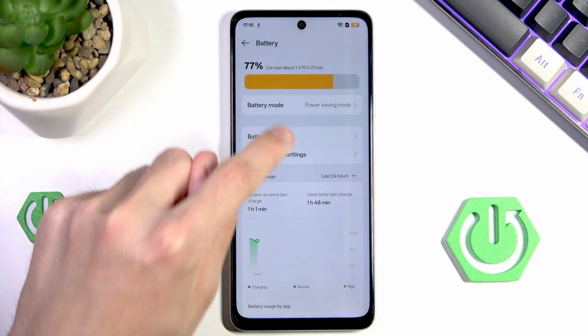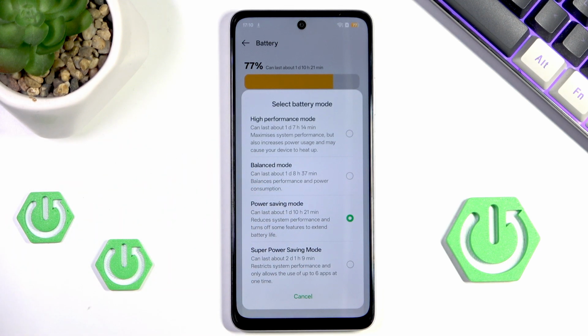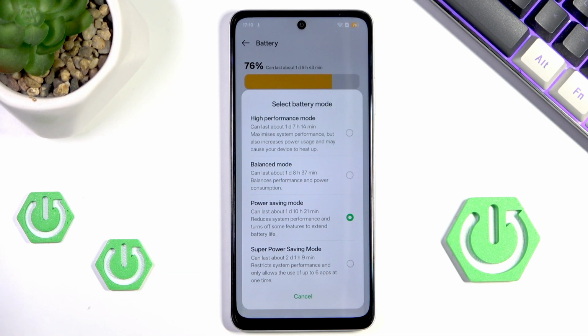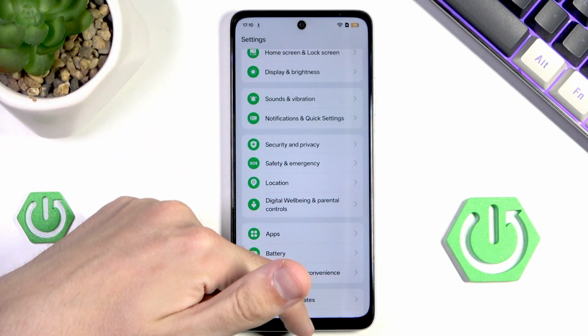Note that you could potentially switch to super power saving mode, which is really cool, but it will restrict your system tremendously. As you can see, it will restrict system performance and only allow you to use 6 apps at the same time, which is pretty sad to be honest, but it does save your battery. Anyway, now we can go and talk about our screen.